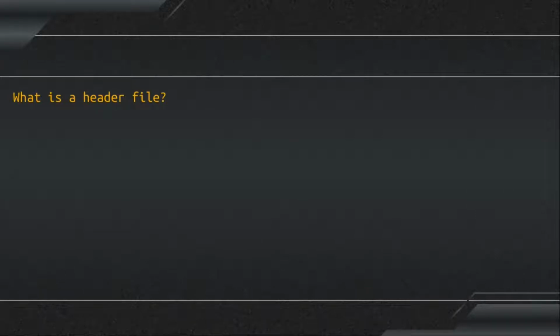What is a header file? That's the question that one gets to ask themselves. So a header file is just a file that contains methods. In this tutorial, we're just going to create a simple program with a few methods, and then we're going to call those methods in our main program.